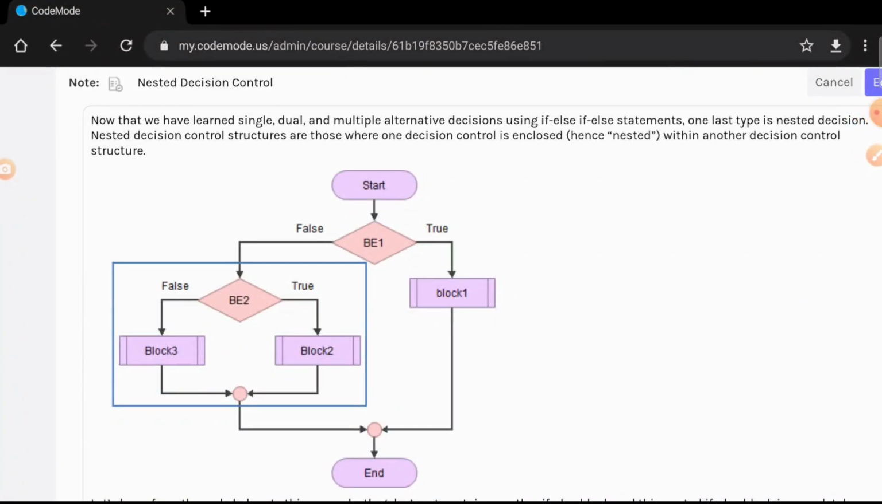Currently we are learning decision controls, and in today's class we will learn about the fourth of the four decision controls supported by Java. Just a quick recap. The first one we learned is single decision. Second, we learned dual decision. Third, we learned multiple decision. And today we are going to learn about nested decisions.